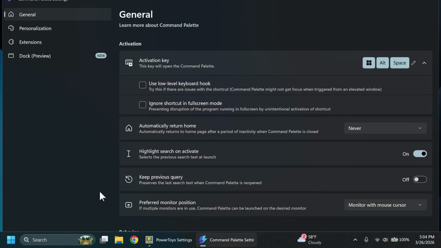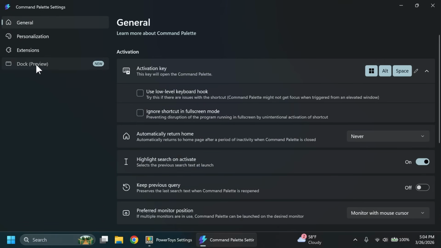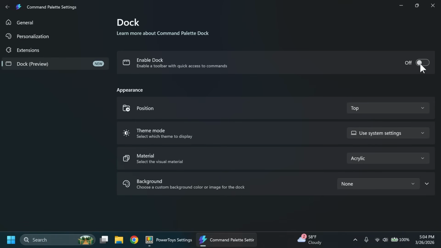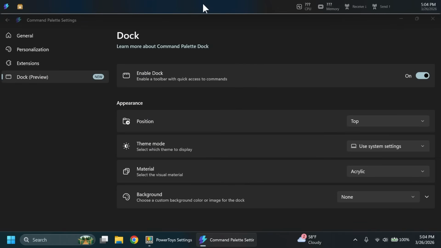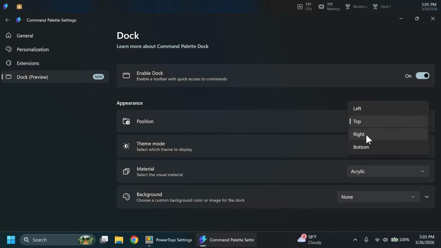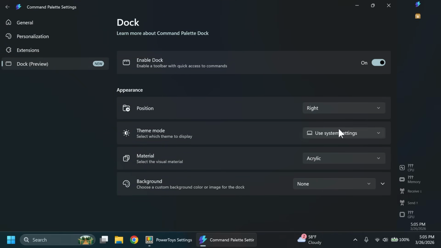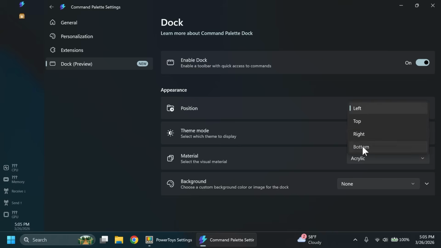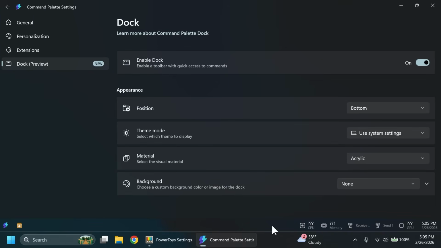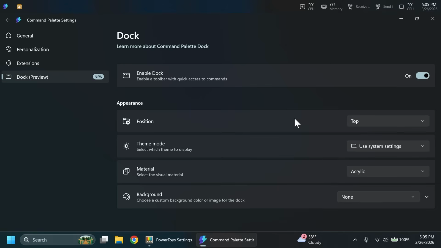We're going to go to the left side at the bottom, click on Settings, and here we have this option on the left side, Dock Preview. From here, you can click on Enable Dock and turn it on. As you can see, it appears at the top of the screen. We can also customize its position. For example, we can put it on the right, on the left, and even on the bottom, which will go above the original taskbar. In my opinion, it looks best at the top.